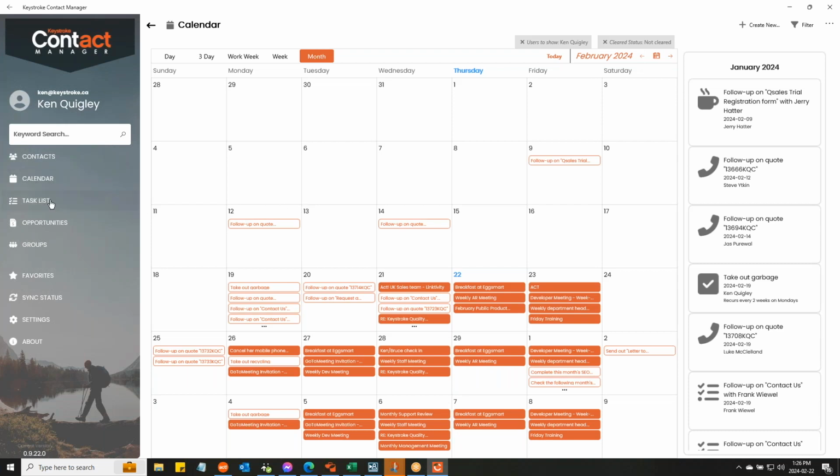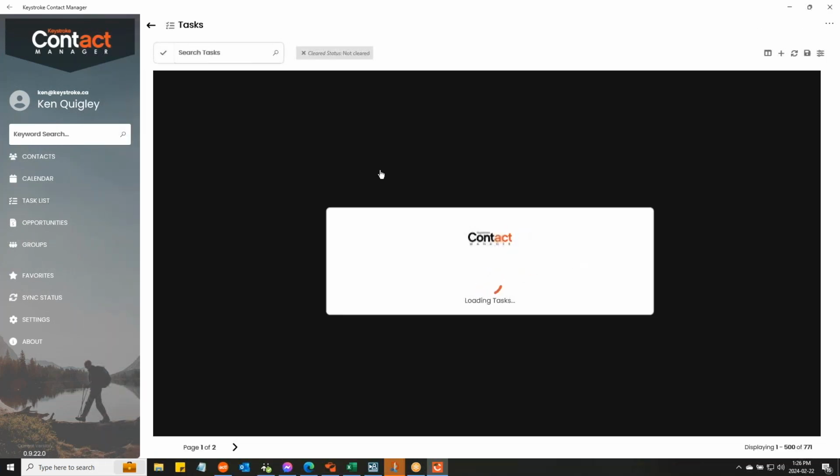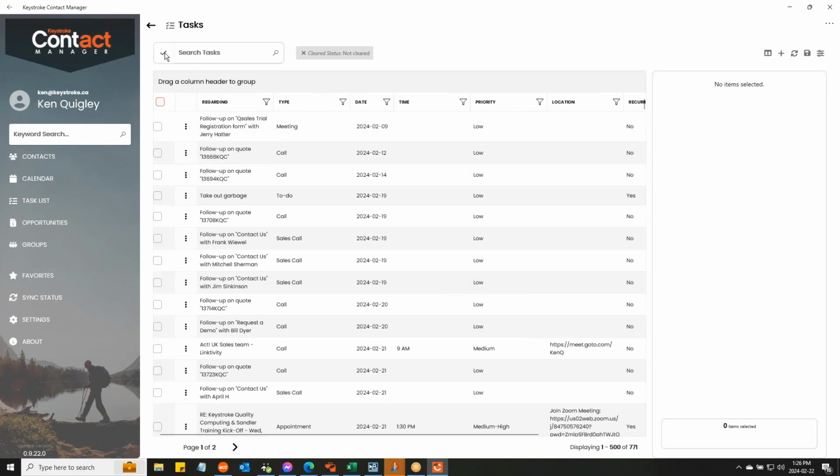Now let's go to the task lists. Task lists are pretty similar, but let me show you something that you can't do. If you click on the little checkbox, one of the frustrations people have reported with the APFW or Act Premium Cloud is being able to clear multiple activities.